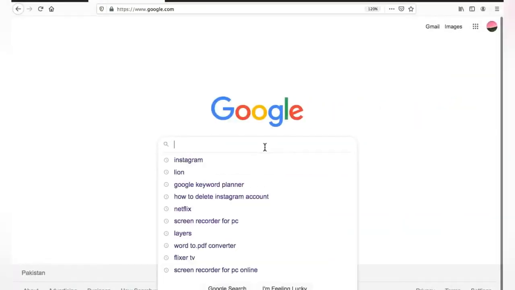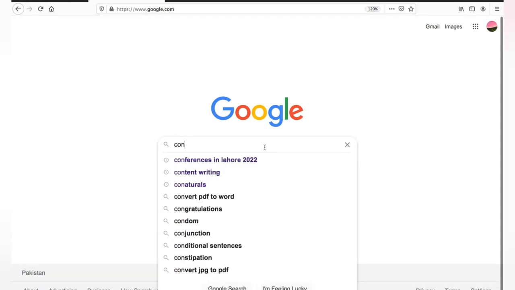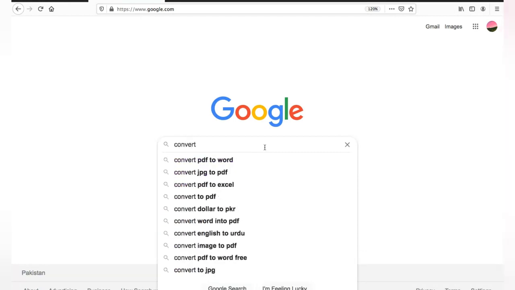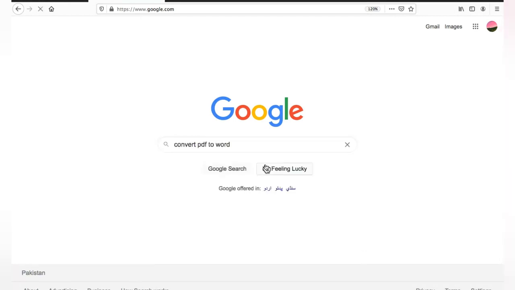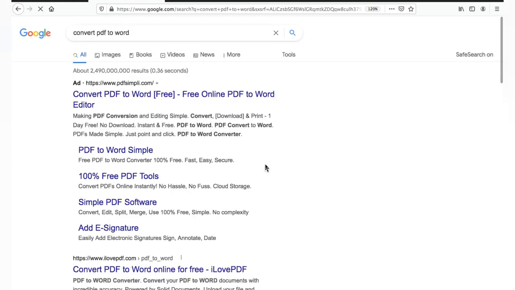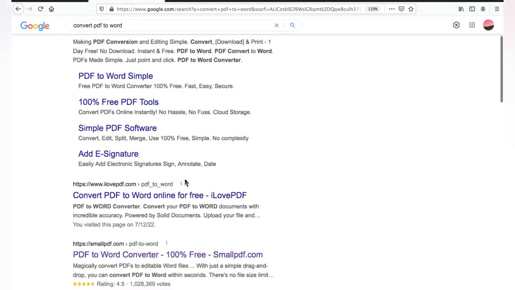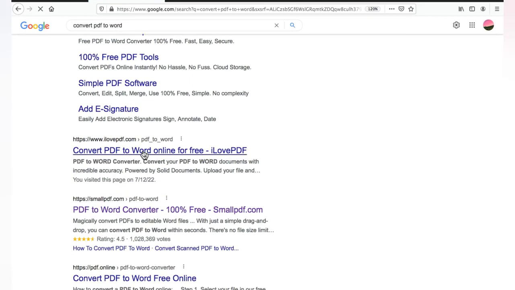From your laptop, first open Chrome or any other browser and type Convert PDF to Word in there. Multiple websites will appear in front of you. Some of them are paid while some are for free. So why pay when you can get the same thing for free? On this page, the second one called ilovepdf.com is for free. So let's tap on that.